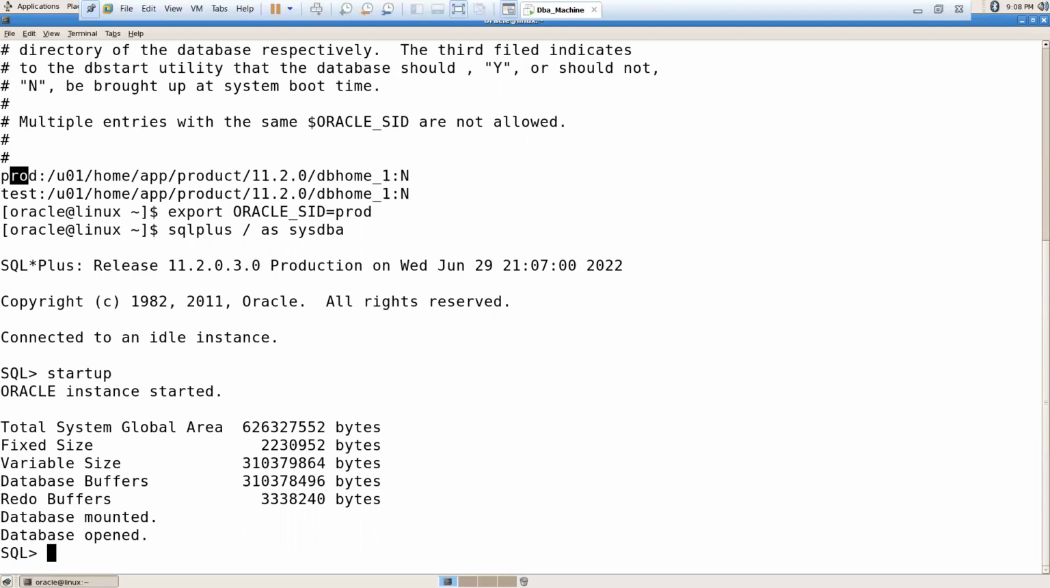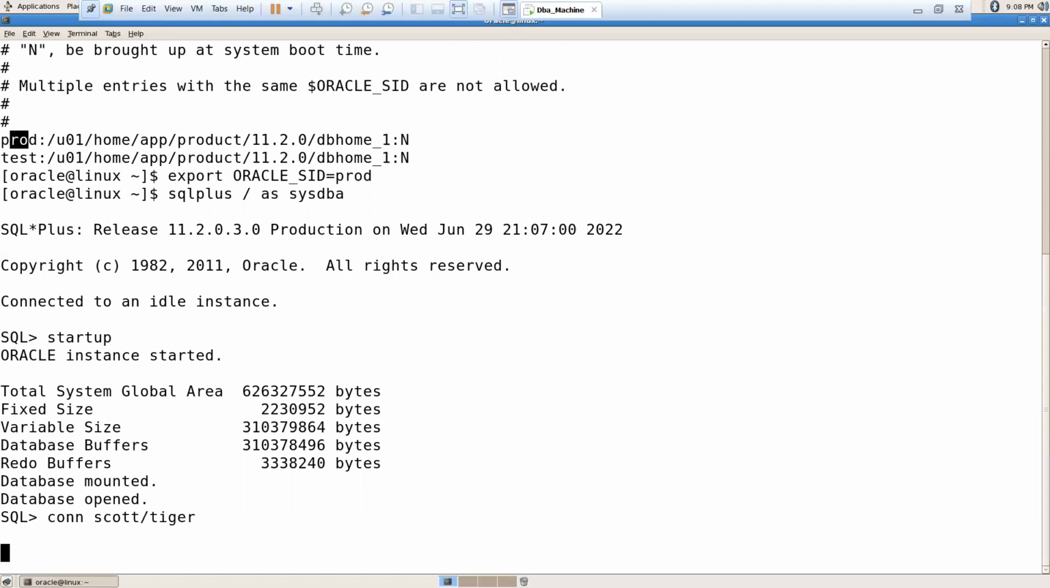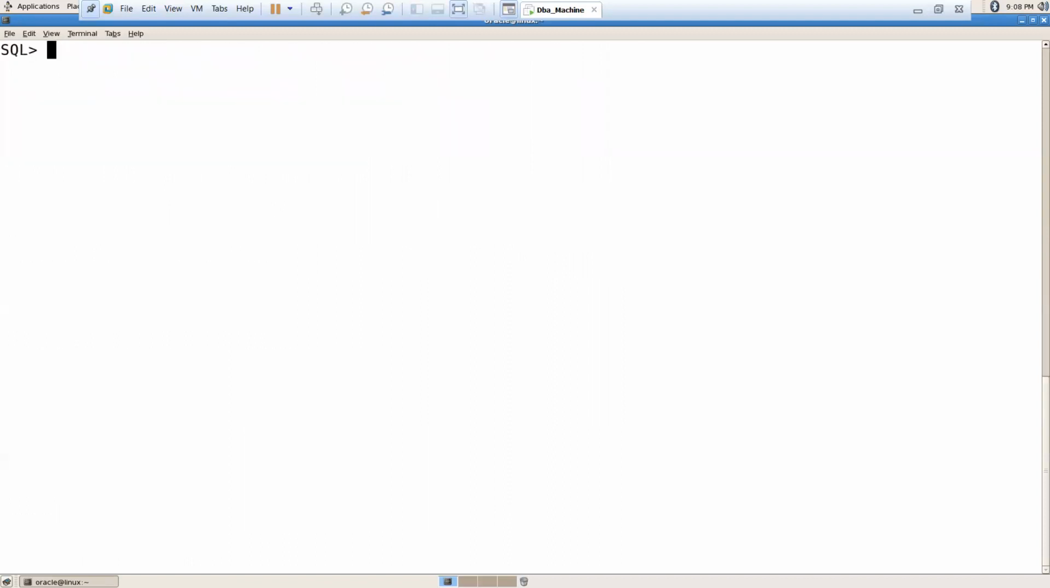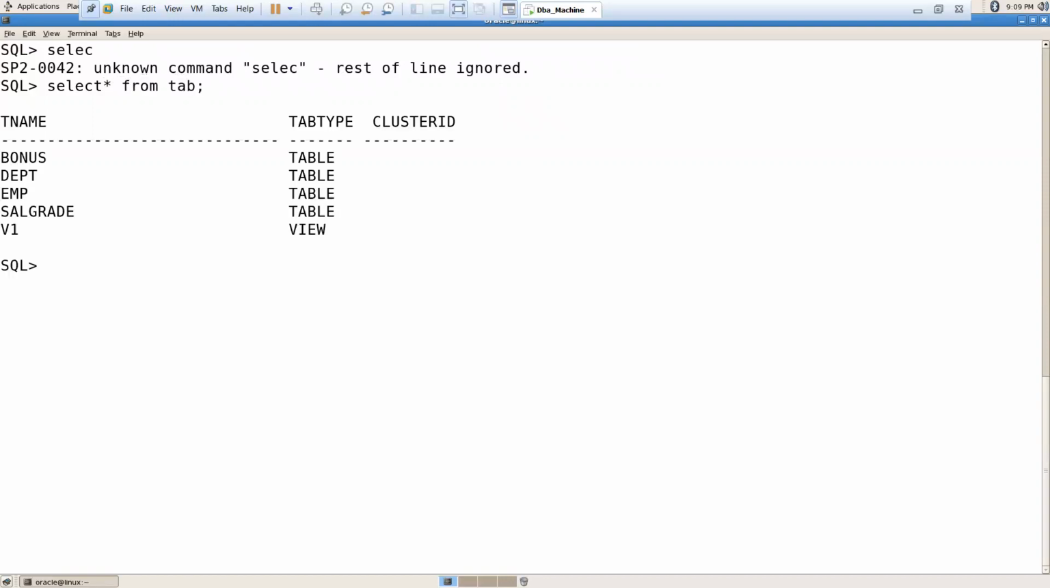So now my database got started. Let's connect to the Scott user. It's connected. So I will be clearing my screen. Now select * from tab to check how many tables I have. So overall 4 tables and 1 view are there.